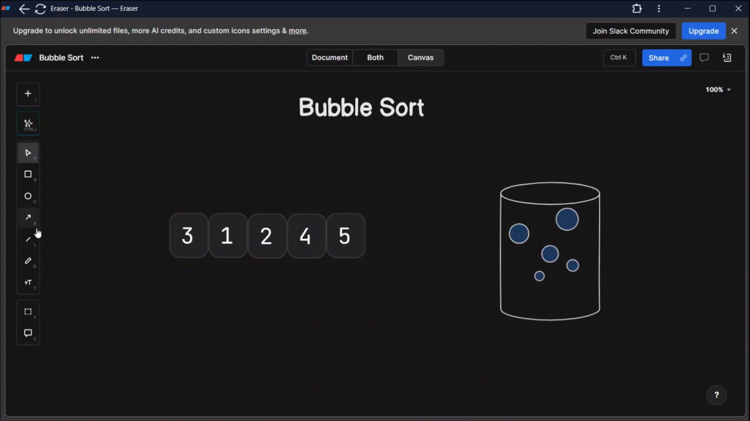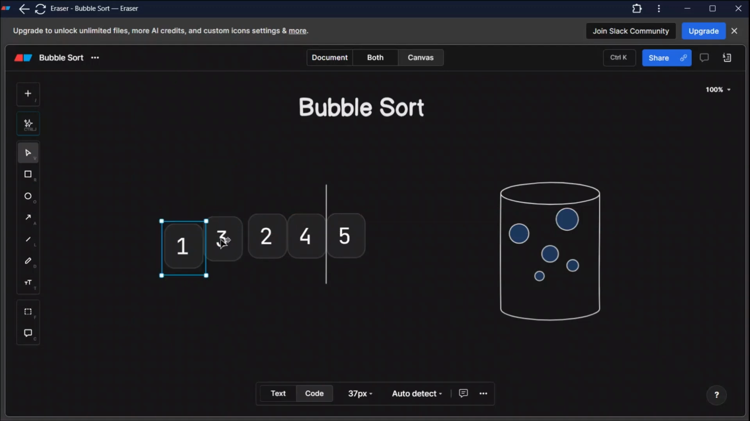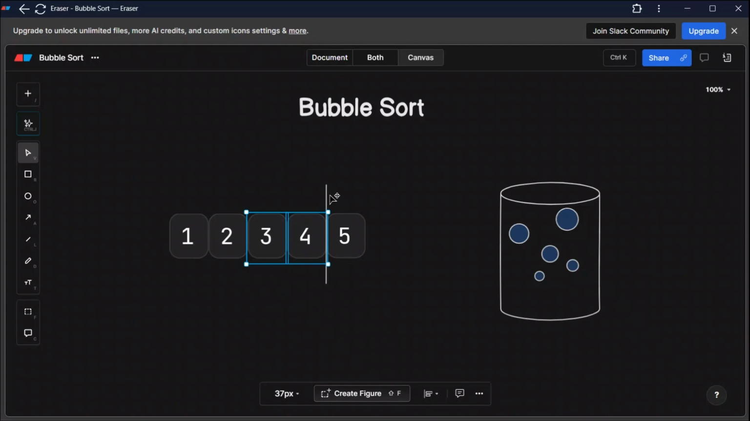Now as you can see, our array becomes sorted from this point. The right part of our array becomes sorted. Now let's run again. In the second iteration, is 3 greater than 1? Yes, 3 is greater than 1. Swap it. Is 3 greater than 2? Yes, 3 is greater than 2. Just swap it. Now check, is 3 greater than 4? No. Now in the second iteration, our array becomes sorted from the right side.